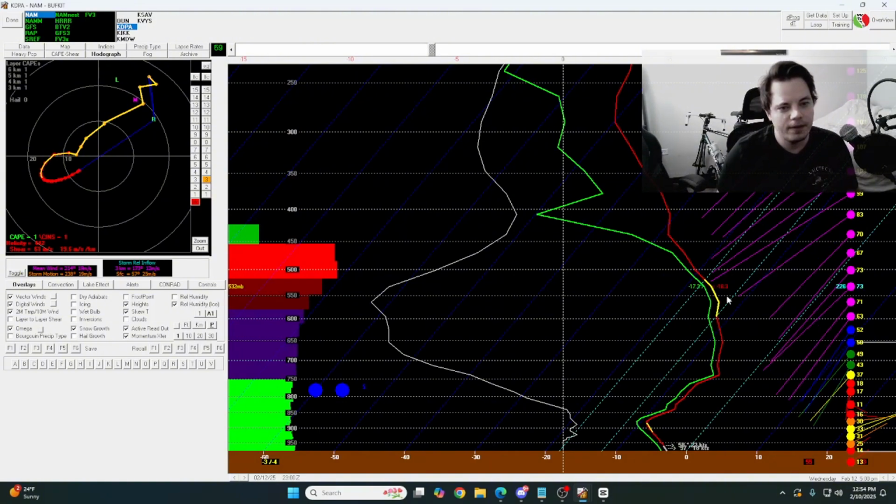Looks like, this looks real fun. This is 5 p.m. on Wednesday, so rush hour pretty much. You're getting this real, pretty decent negative omega co-located perfectly with the DGZ here. So I'm thinking tomorrow, Wednesday's rush hour is going to be pretty brutal.